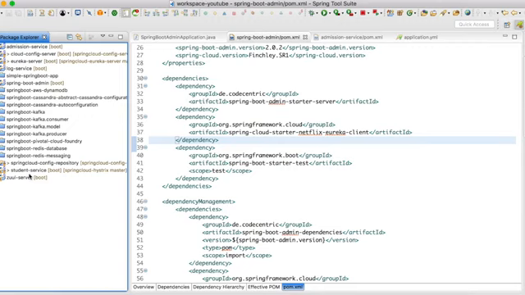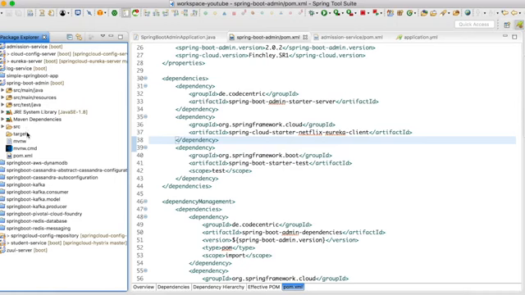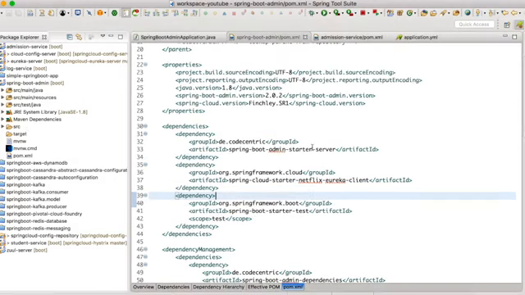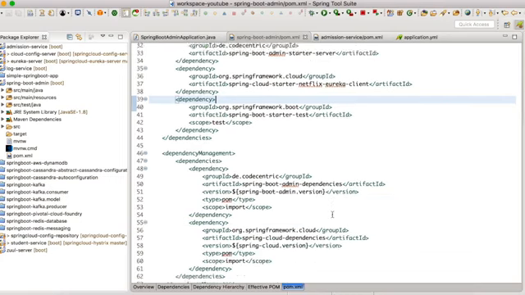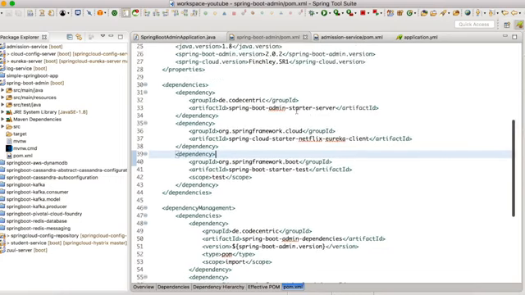I have already created a Spring Boot admin project here. Let us take a look at the pom.xml of the Spring Boot admin. Here is the pom.xml, and you could see I have only two dependencies, nothing else. One of the dependencies is the Spring Boot admin starter server, which means this app is going to behave as a Spring Boot admin server, and the other is Eureka client. We need to register the Spring Boot admin to our Eureka server.